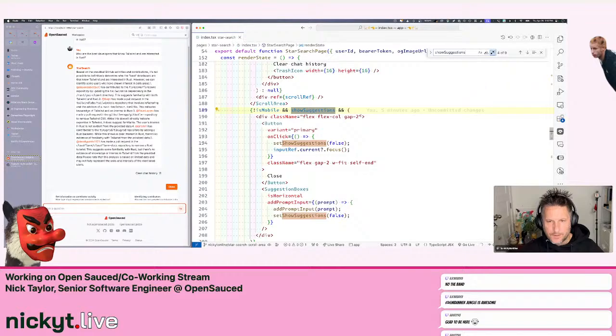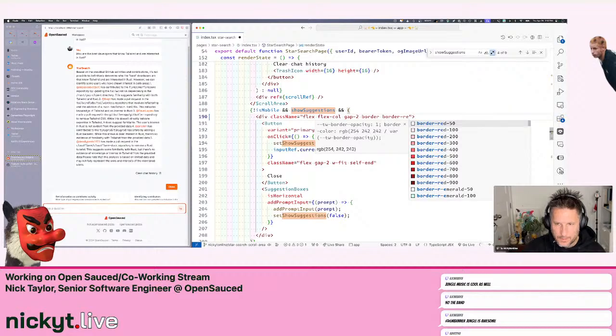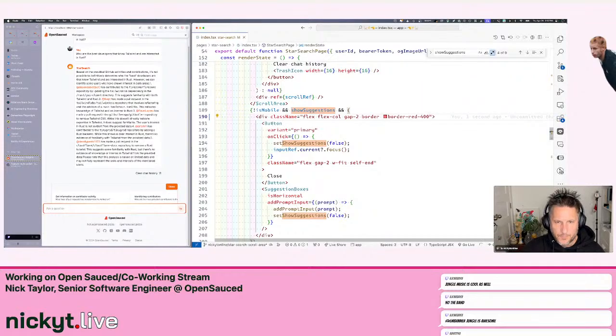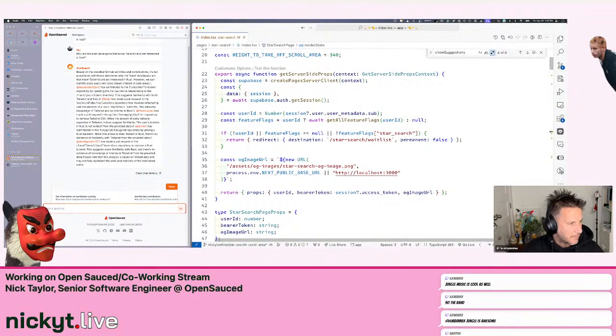All right, so we got this here, gap 2. I'm just gonna put a border on this temporarily, red. It's gonna go around that. That's good, and let's move that up a bit. So, you know what? If the scroll area, actually, let's shrink that a bit.